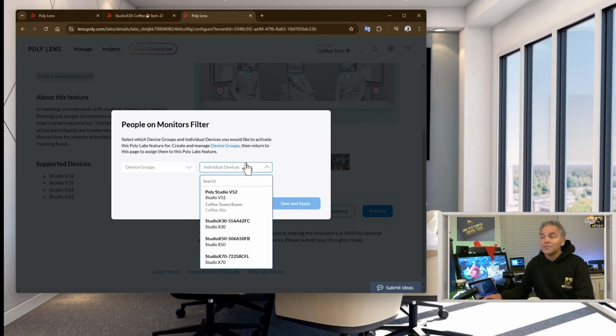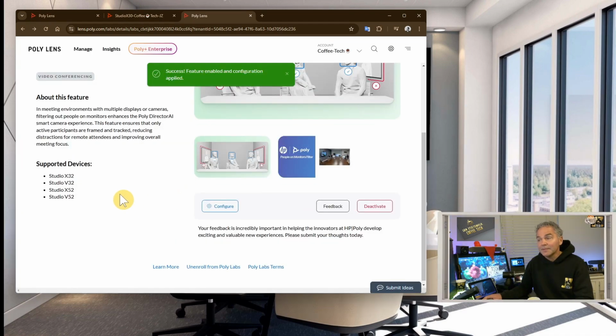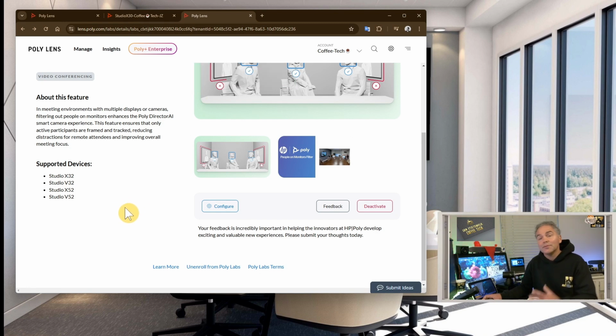Now you can activate it, and you can activate it on a specific device, group, or on an individual device. So here I would say activate it here on my X30, right? I would save and apply. Here you go. So I think it's really straightforward, but I just wanted to show you quickly how this works through Studio X device in combination with Lens.